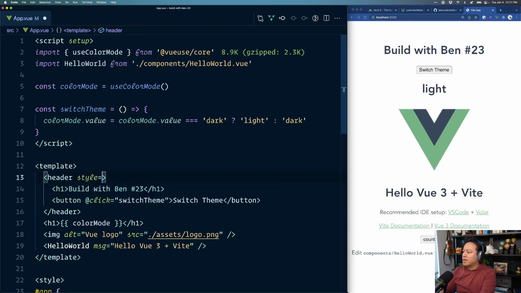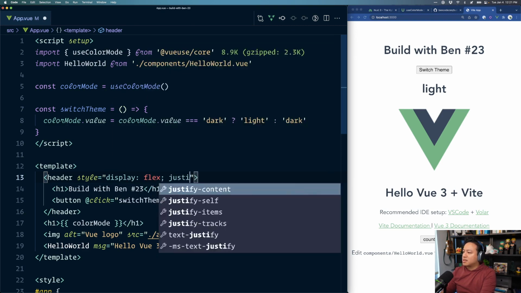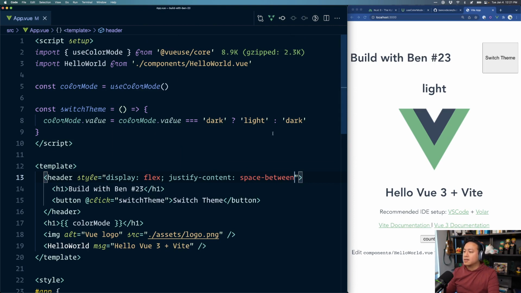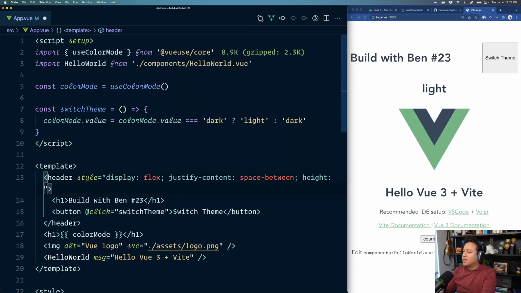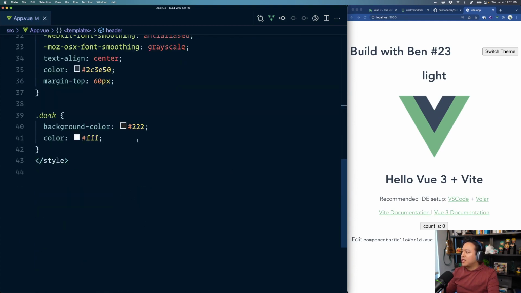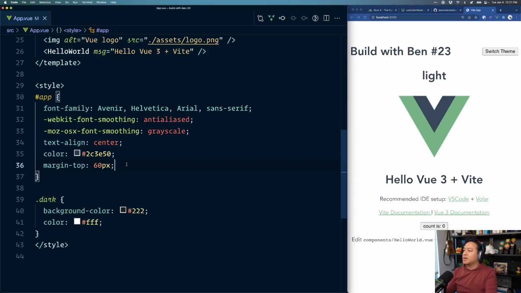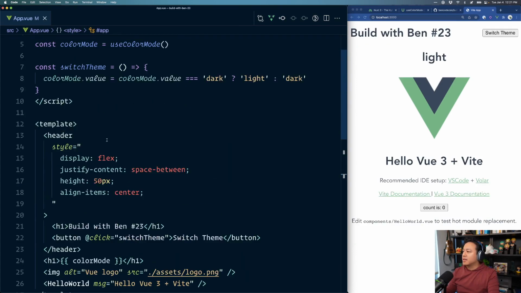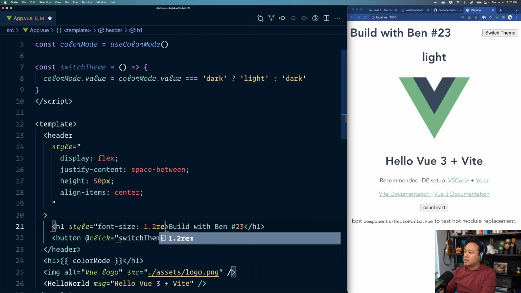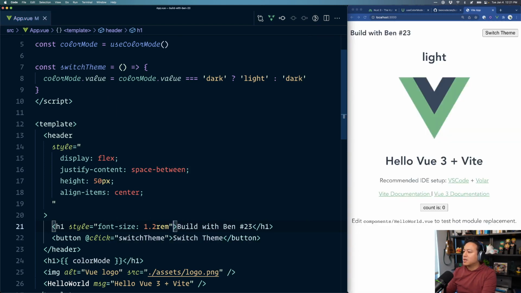And then let's just do some quick styling. Display flex, justify content space between, save. Okay, that looks not terrible. Height 50 pixels, then align items center. And then I think I have a giant margin on top. I think that's why this is happening, so we can delete that. That's great. And then just real quick, font size. Let's just do 1.2 rem to keep it small.